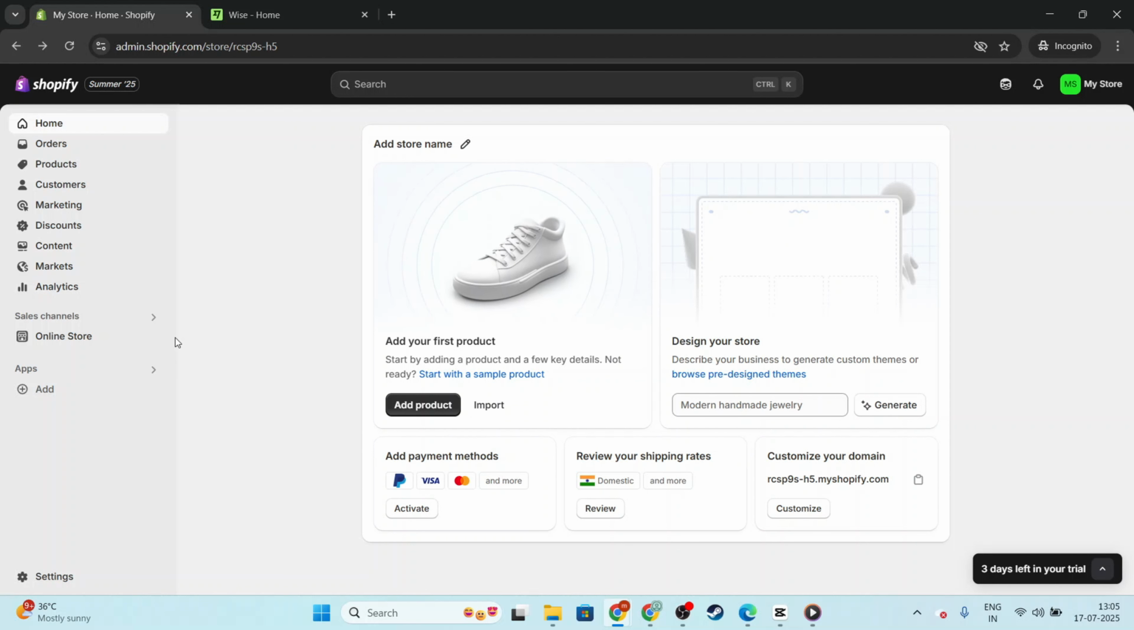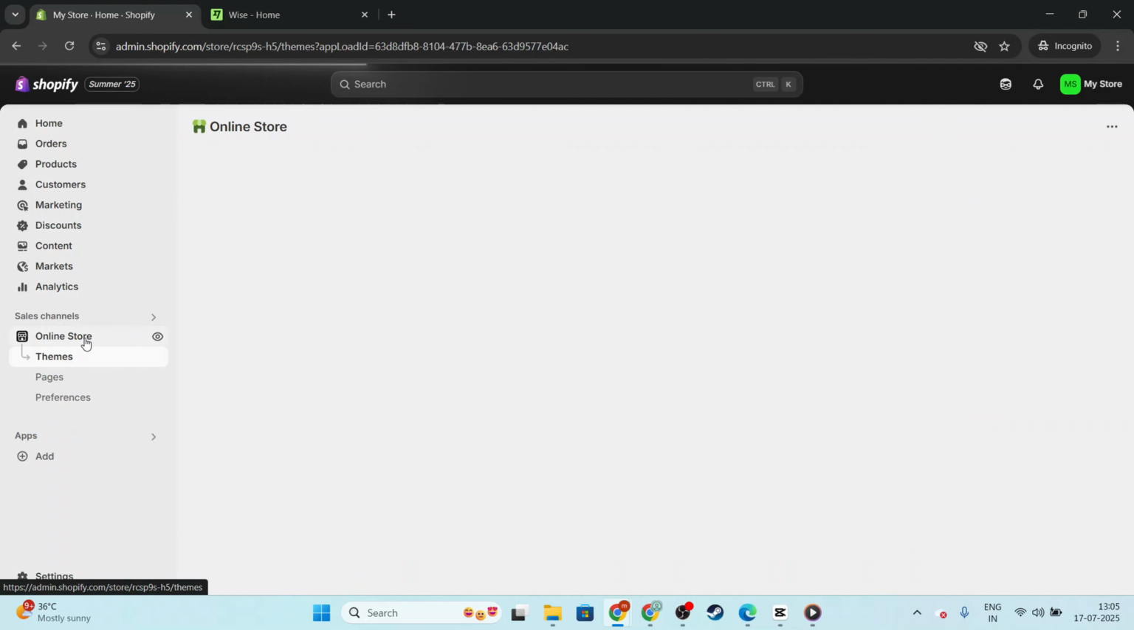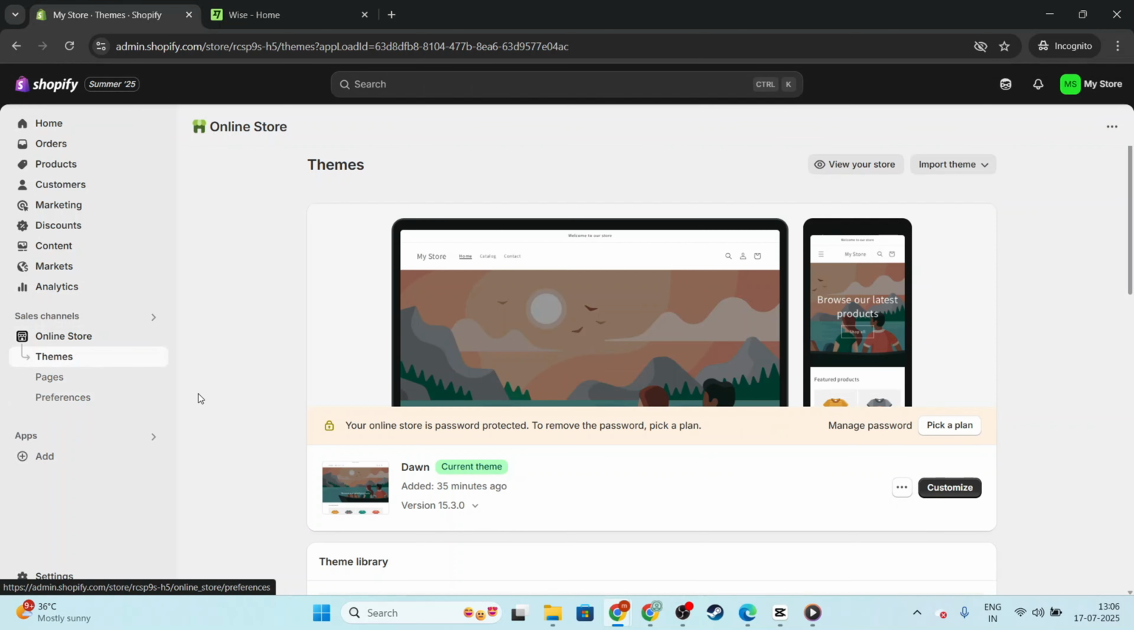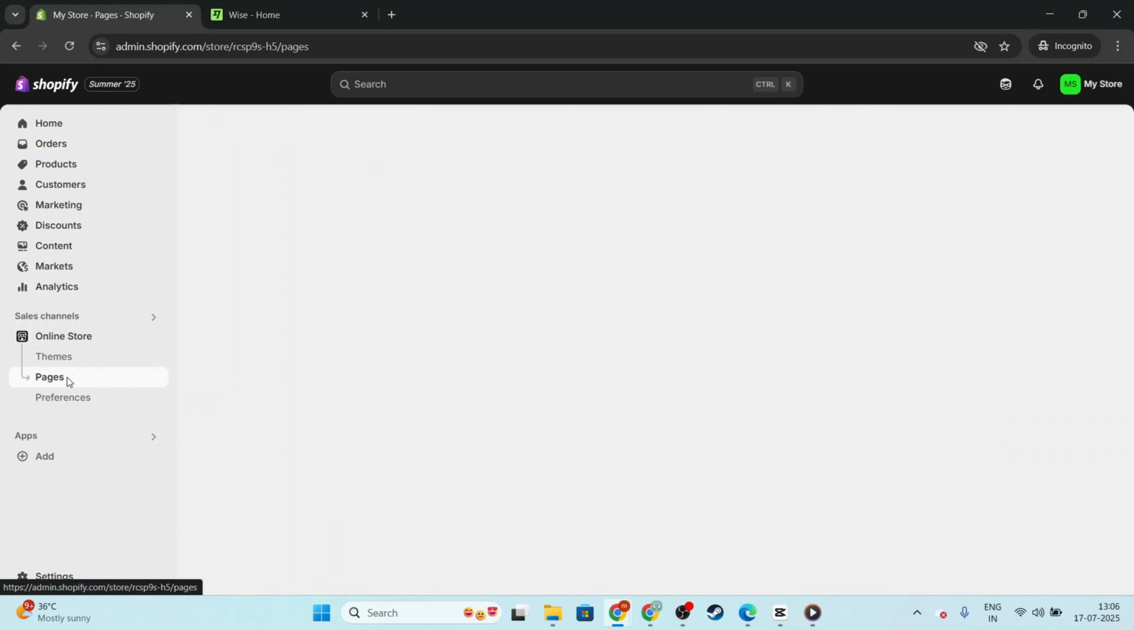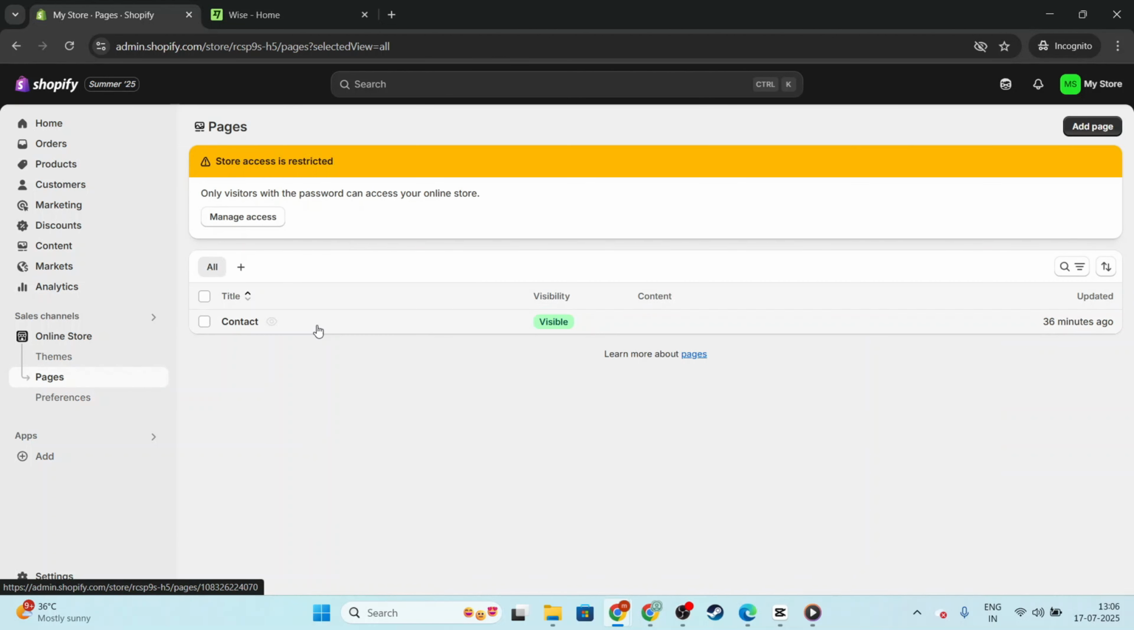Now, let's switch gears and move over to Shopify. Log into your Shopify account and navigate to the online store section. From there, go to the domains page and click on Transfer Domain. Enter your domain name, and Shopify will prompt you to confirm that it should be transferred.